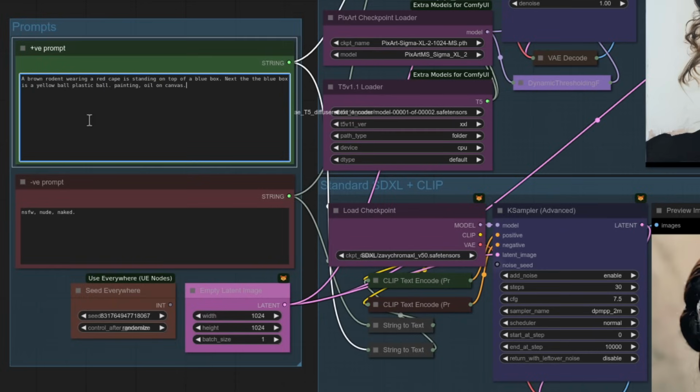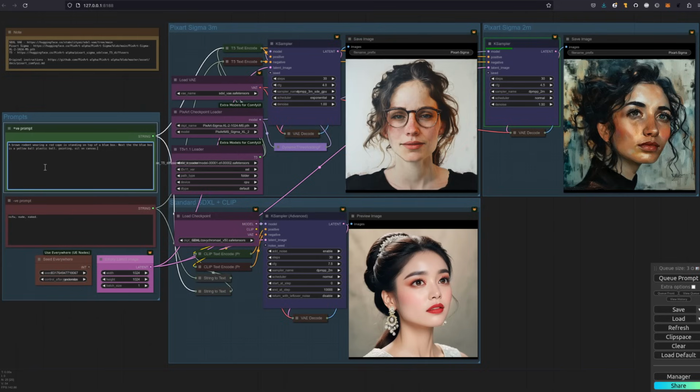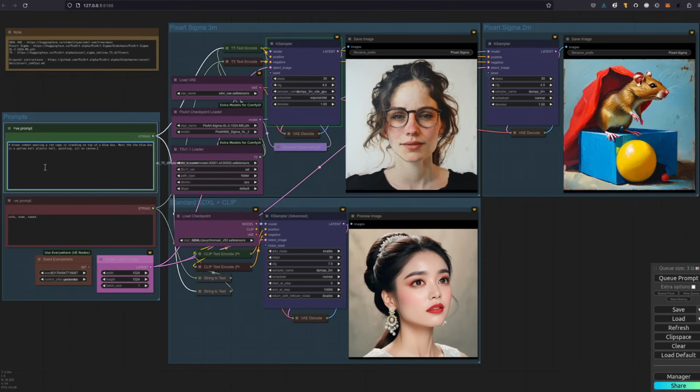Onto something a little more complex then, stuff on top of other stuff and next to things. Here, I've got a prompt which asks for a rodent wearing a red cape, and he should be standing on top of a blue box. Next to that blue box, there should be a yellow ball, and the whole thing should look like an oil painting. If you've used Stable Diffusion SDXL before, you'll know that it gets very confused trying to put things next to other things and on top of other things, and it often doesn't get things quite right.